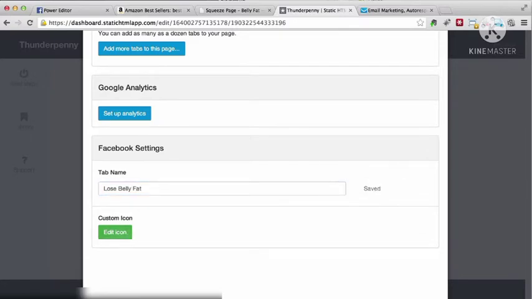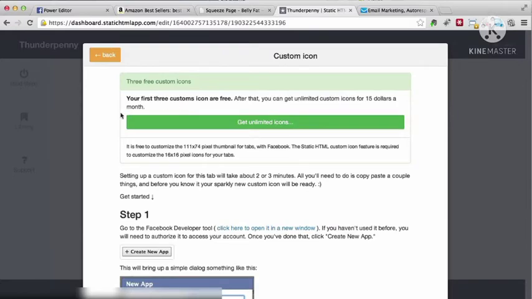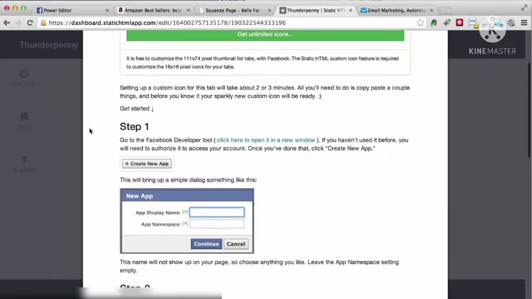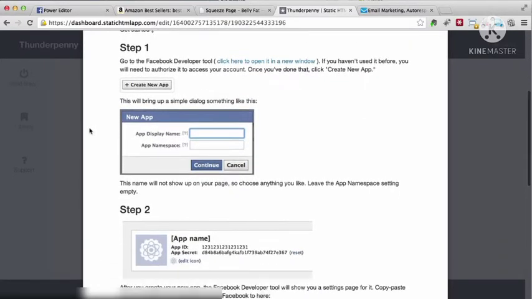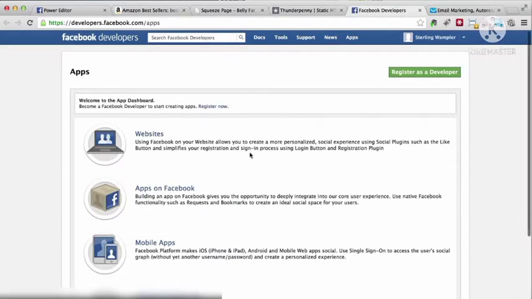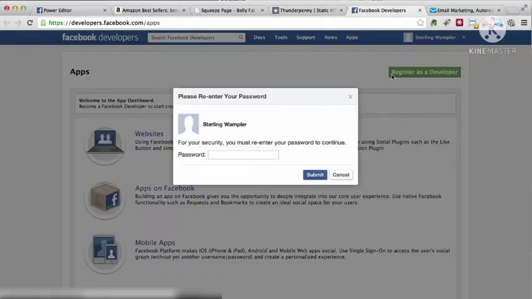We can also upload a custom icon. I'm going to pause the video while I upload one of these icons. I'm going to show you what it looks like. Setting up this icon is not really that simple. It's not difficult, but you do have to go through a couple of steps. We need to go here to the developer tool. We need to authorize this and register as a developer.